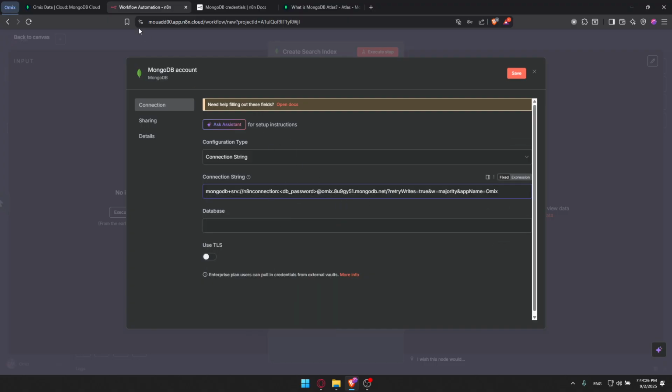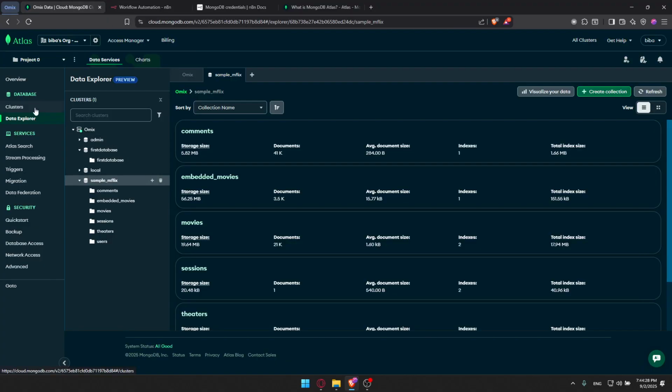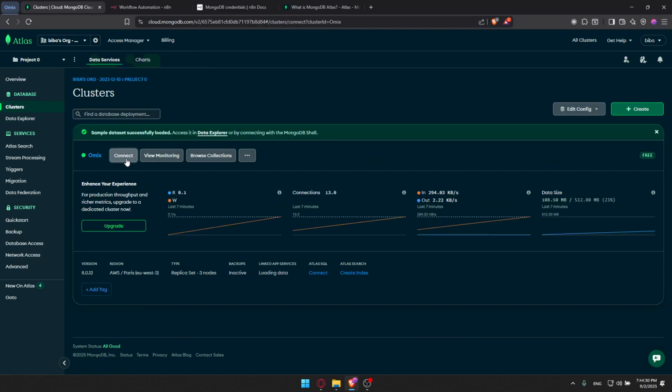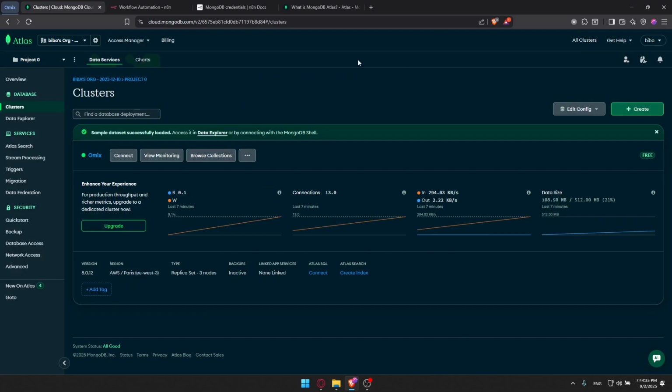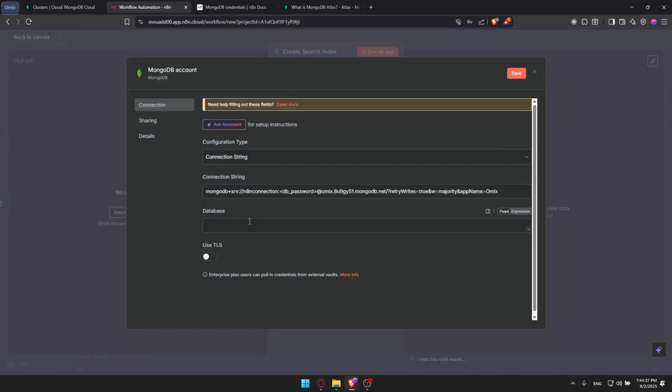Of course, where did I find it again? You can go back to your clusters and you can click on connect, drivers, and you should find this right here again if you don't remember. So other than that, here you should find the database. You will have though to edit one thing, which is simply this DB password.